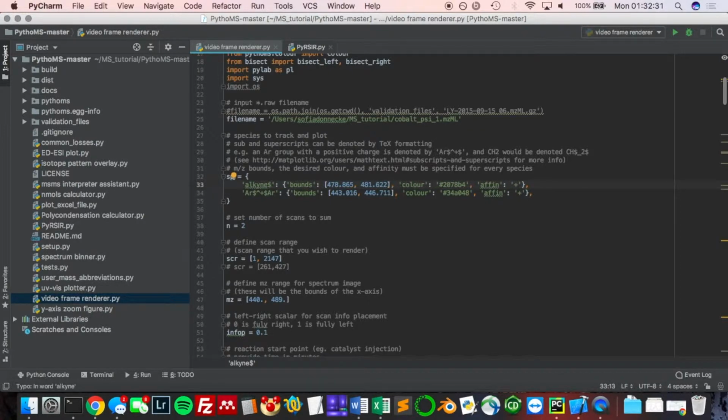To get subscripts and superscripts, basically just use this $ sign notation, and either a little caret or an underscore to get the sub or superscript. If you look further to the right, there's some other parameters to change, so you can change the color. For the bounds, you want to enter basically just the region in which your species occurs. So it's basically going to highlight the peak a certain color.